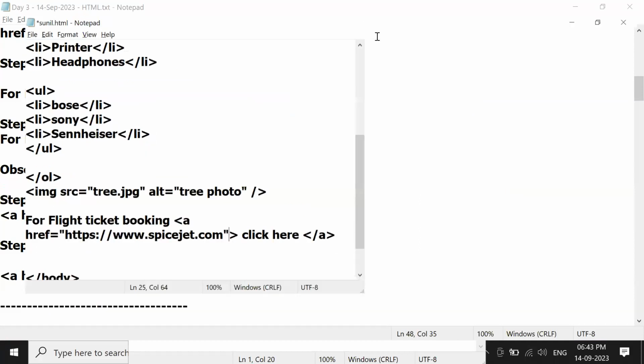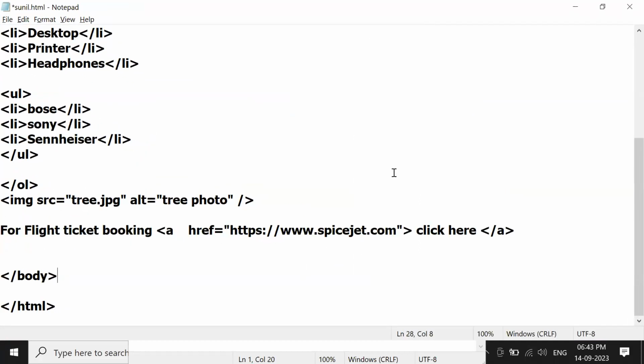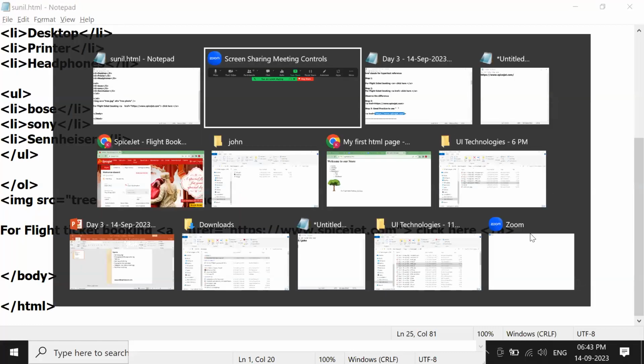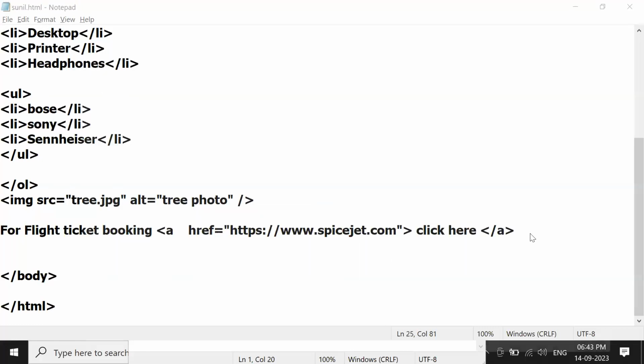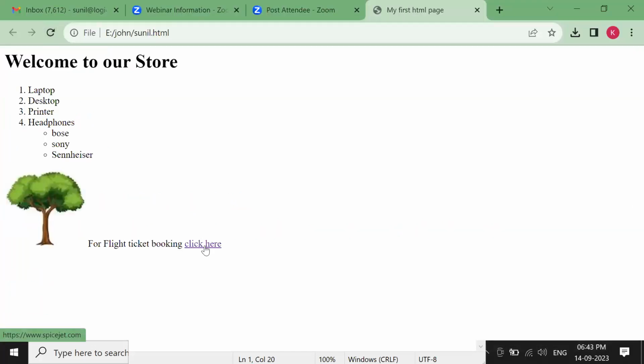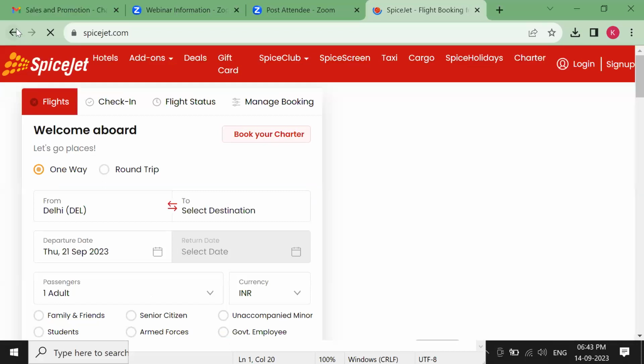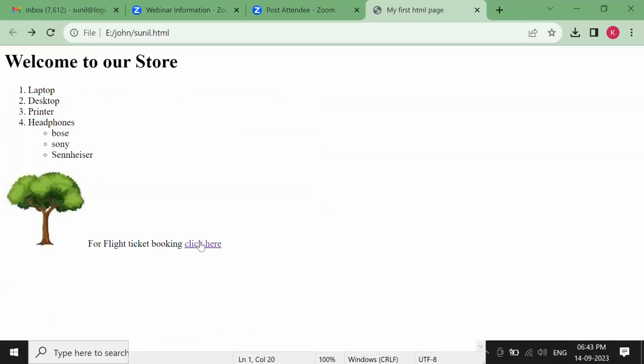Are you understanding my difference? Now the importance of this URL is that the moment you click here, this website gets opened. That's how you have to establish links. Refresh the page. The moment I click here, are you getting the SpiceJet site, participants? Can you go back? You're getting your normal Sunil.html.